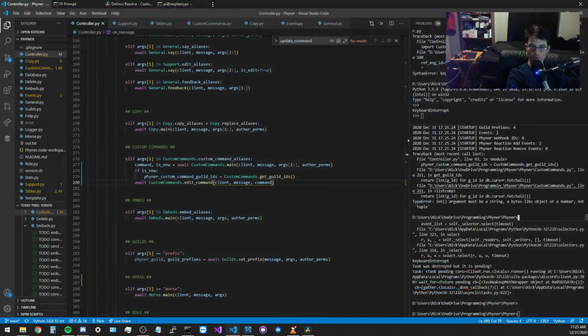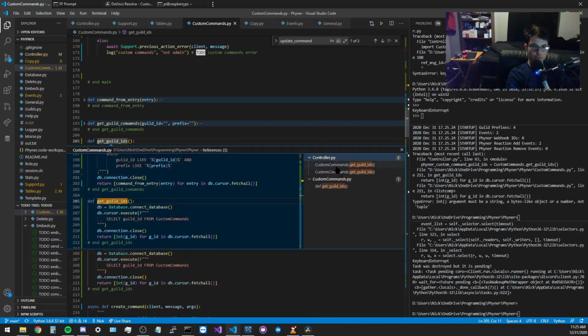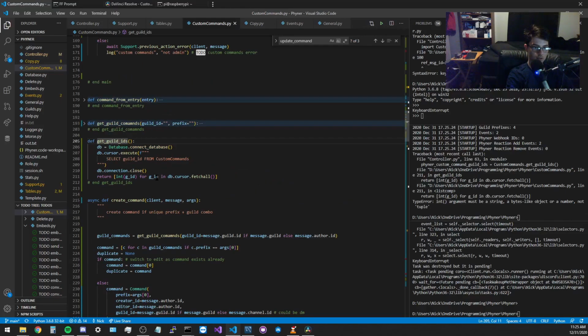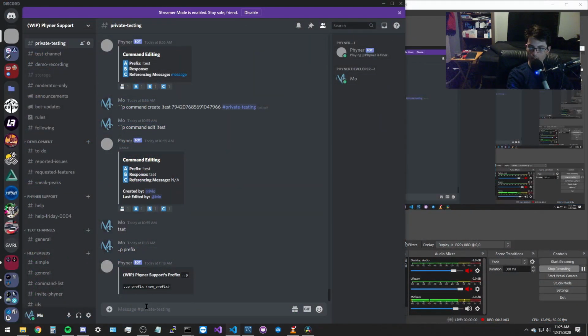Almost. Tuple, fetch all. What's it returning? What's it want? Get guild IDs. What's the problem here? Must be a string. For GID, GID 0. Yeah. Very good. One custom command, very good. So we can go. Let's just give it a whirl. Let's just see if it works.